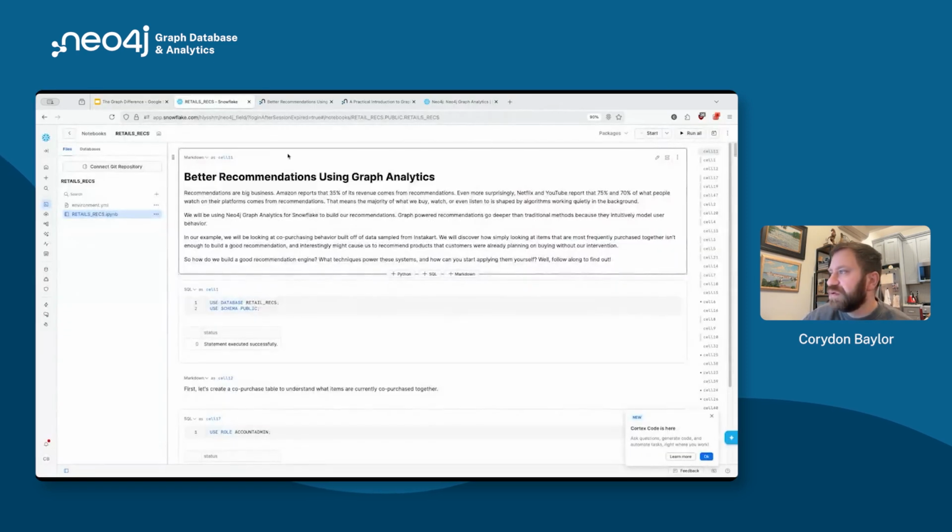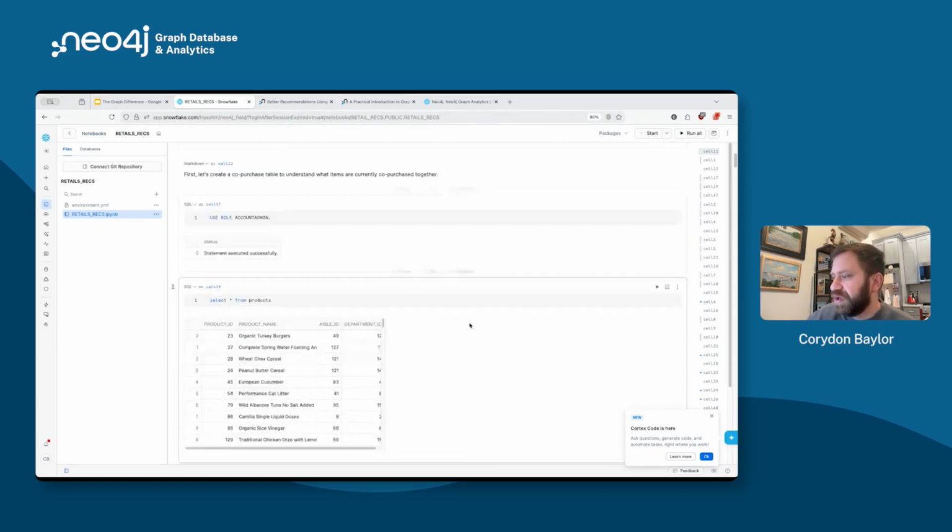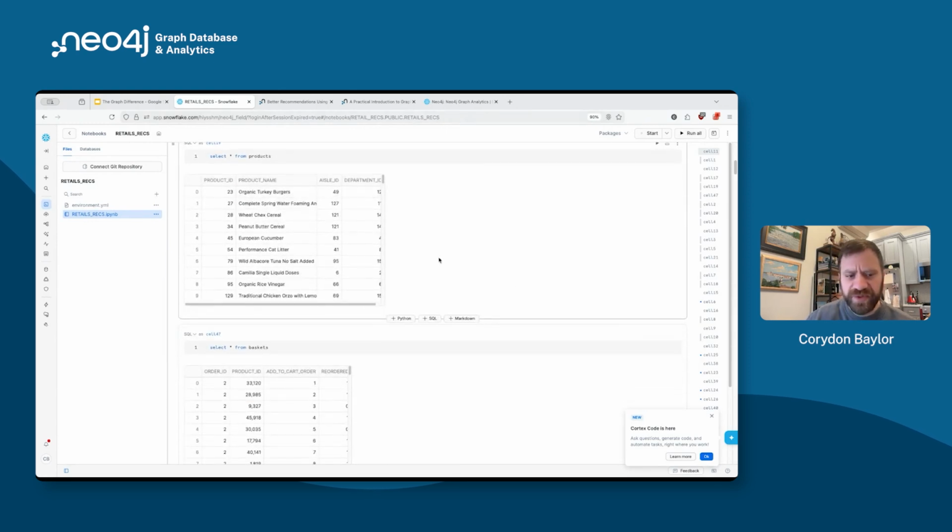So, if we move into our notebook itself, we can see how graph analytics for Snowflake cuts through that noise. The algorithm we're going to be using today is node similarity. That is powered by the Jaccard coefficient, and we'll get through how that works as well. But before we run anything, we need to take a look at our data. We have two main tables that we're going to be using today. There are more tables in this database, but we have products and baskets. Products have things like the product ID, the product name, the aisle, and the department.